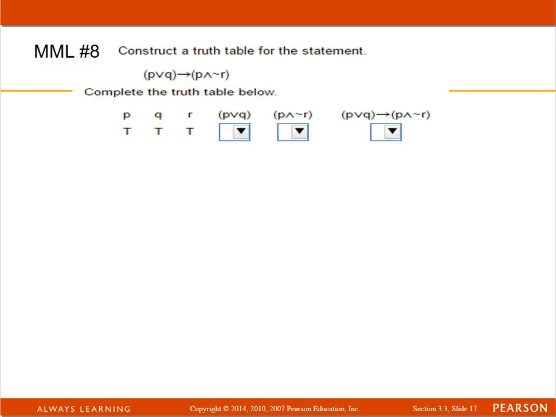All right. Now, on number 8, my math lab makes you do this row by row, but it is so much easier to do truth tables column by column. So I am going to go and finish this. They have already given me the T here, so I need 3 more T's. That's 4 T's. And then there'll be 4 F's.